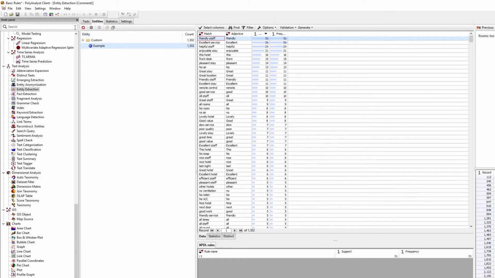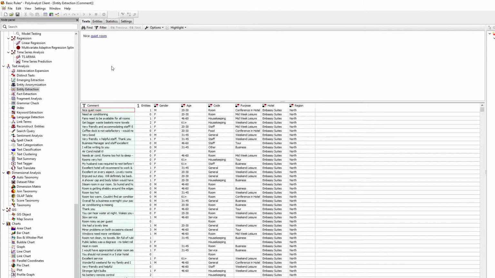If we'd like to see these in the text, we can navigate to the text panel and then look at the text. In each text we can see the highlighted examples of this, and if we hover over or click, we can see the adjective, bigger than match, bigger waist. All these attributes will be included as an explanation of the entity.